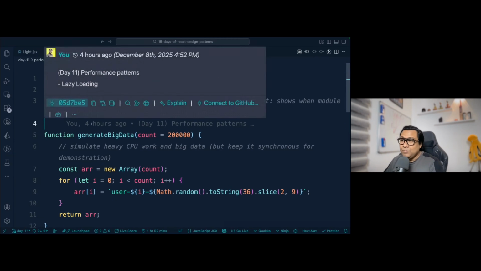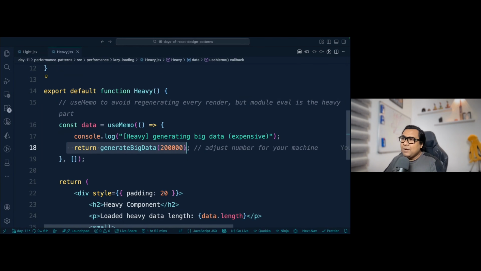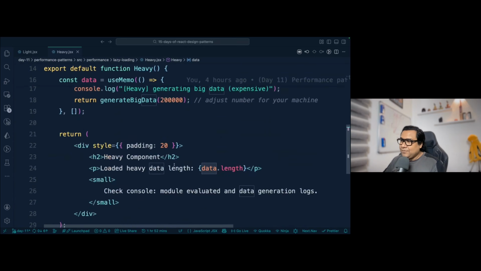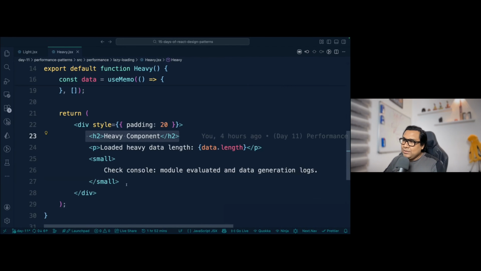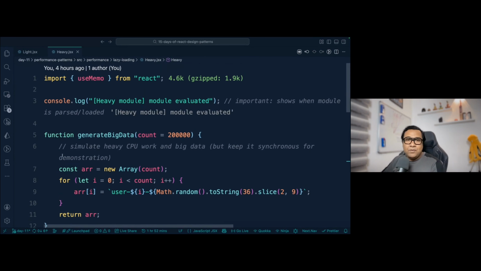Okay, heavyweight component. What does it do? Let's see. The heavy component does a heavy computation. It generates some big data, maybe an array of this many elements, and as the operation is heavy, we are using useMemo. Why we are using useMemo? If you're coming from part one, you know why we are using it. So we get the data. After getting the data, we are rendering the data's length and then certain textual elements. That's what we are rendering over here. So this is what the heavy component is doing.